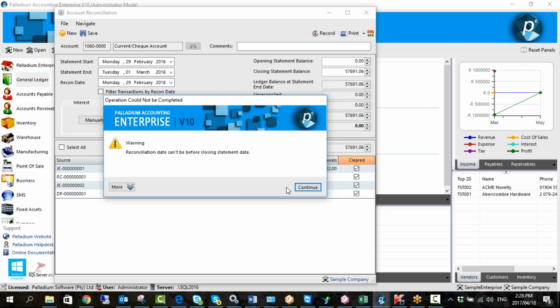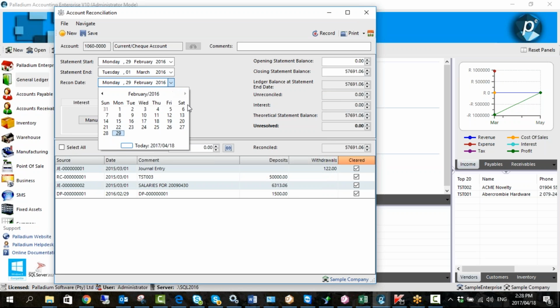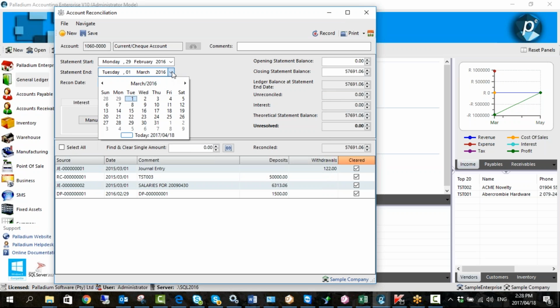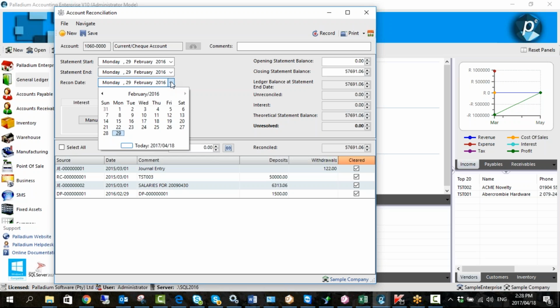Recon, what's it saying now? Reconciliation dates can't be before closing start date. Okay, so I can't take the day forward. I'll tell you now why, so I'm just going to change that back. It's because this is the financial year end. The financial year end on my sample company is the 29th of February, so I can't process into the future period until I've closed off this period.